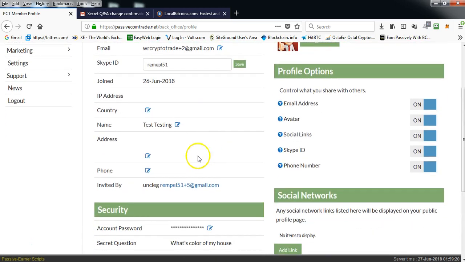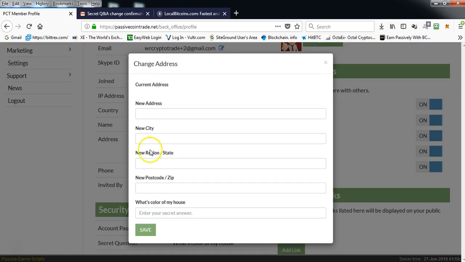Okay, now that we have our secret question and answer set up, you can add to your profile. You can add your phone number if you wish. You can add your address. It's very, very simple. You just put in accurate information. The zip code is not required. Everything is optional, but please be realistic. Enter accurate information, and then this is where you have to enter your answer.